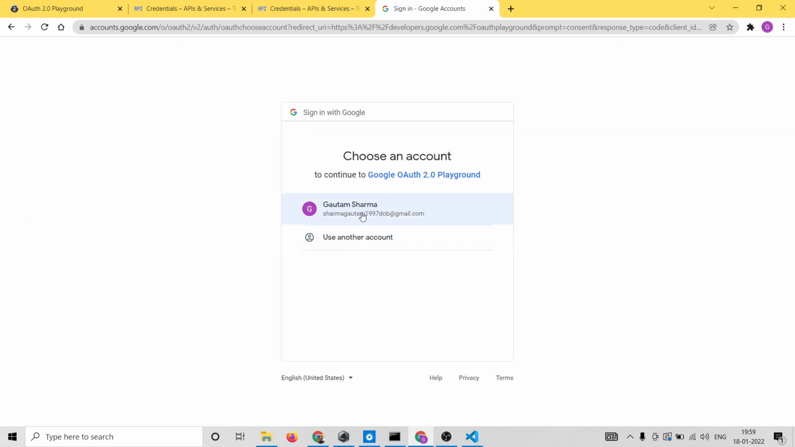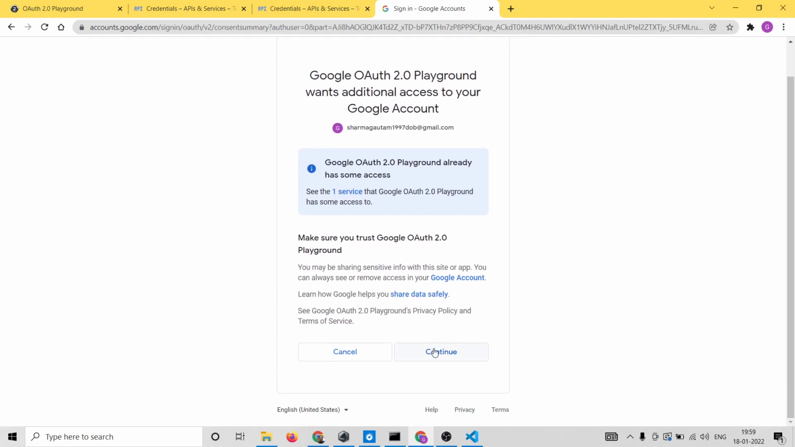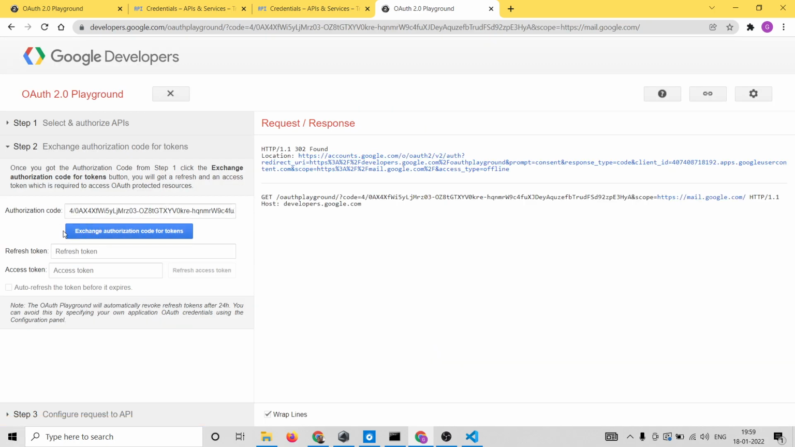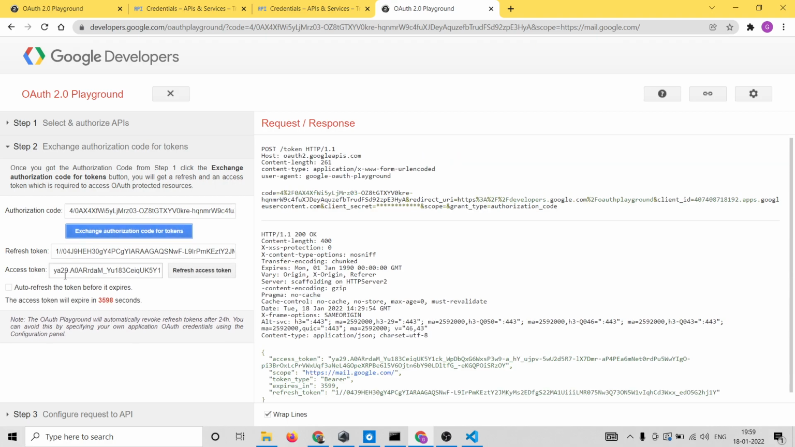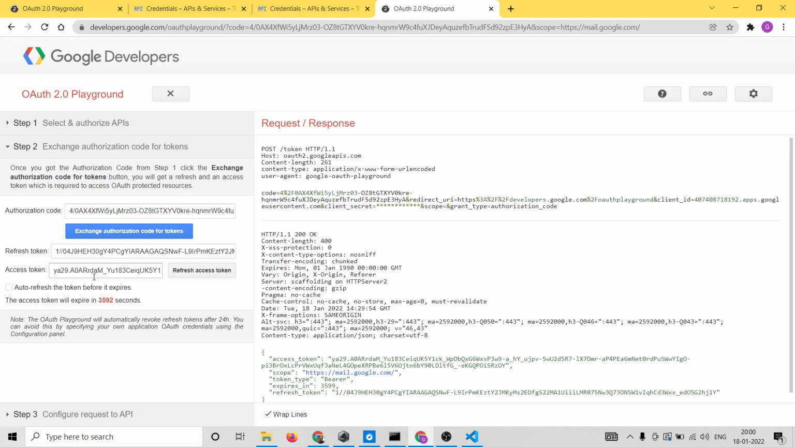Now this will ask for permission. Simply select your Google account and grant the permissions. Click on continue. And now it will have your authorization code. You need to exchange this authorization code for a token, and now you will see your access token will be there. This will expire after 3600 seconds. So you need to copy this.